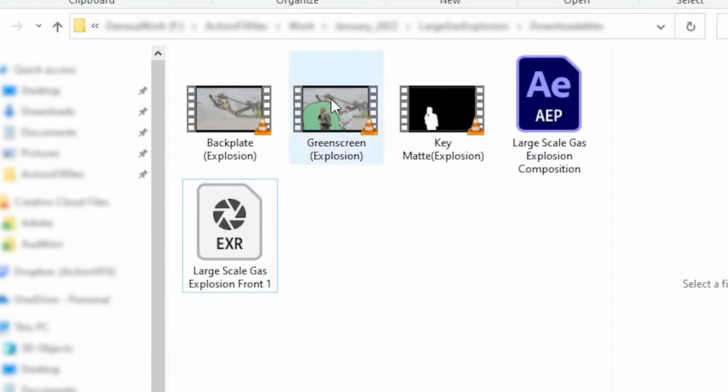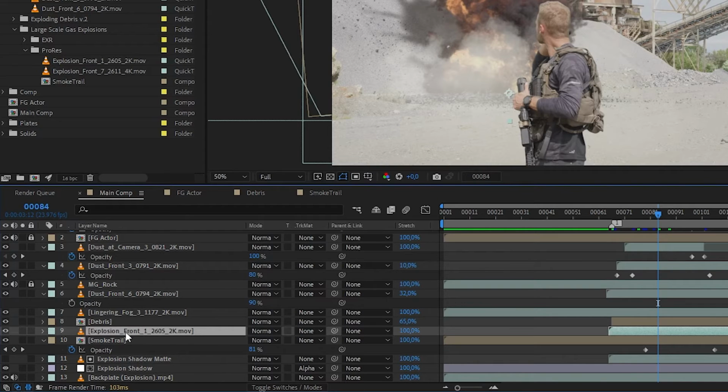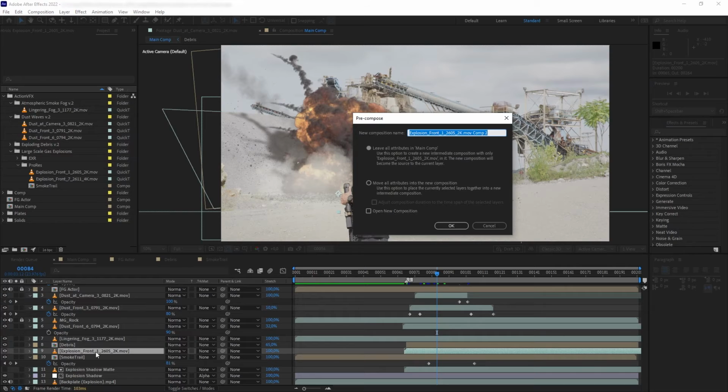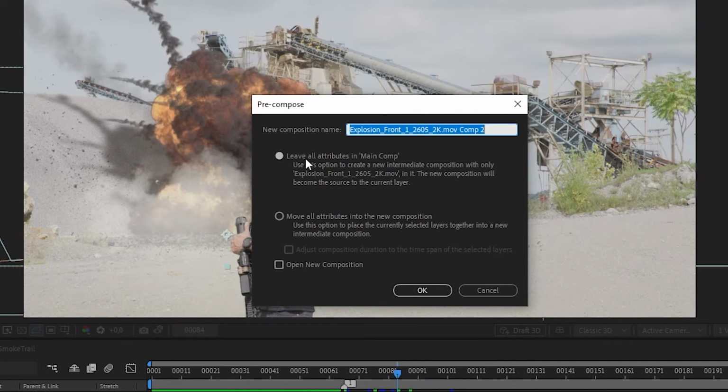If you want to follow along this part, we have provided one EXR frame of the explosion that you can download for free in the description below. So let's go to our main explosion layer and let's pre-compose it and leave all attributes.